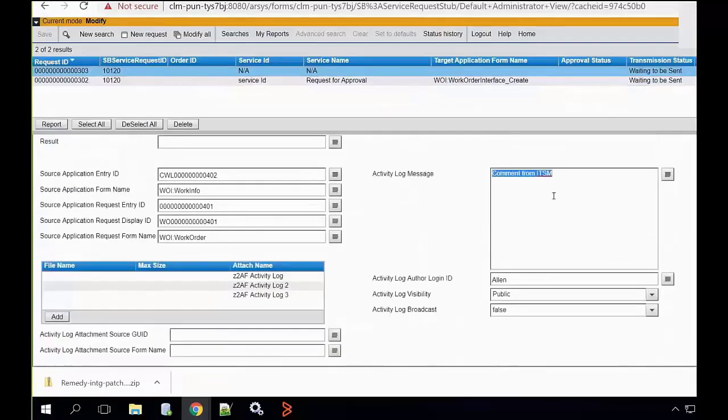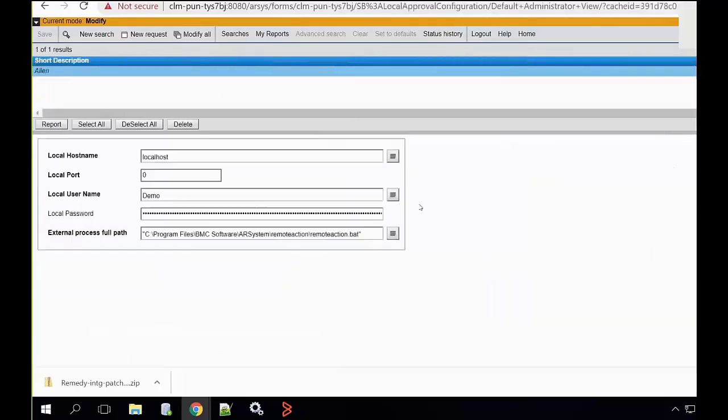So we need to know what is stopping this comment from being sent. We should know that when we run the integration patch on the ITSM server, it creates these forms at the ITSM side. It also creates a remote action file which is responsible for picking the records from here and completing the transaction. That remote action file configuration and the configurations for that integration are done on two forms in the Remedy server. Let's have a look at each form one by one.